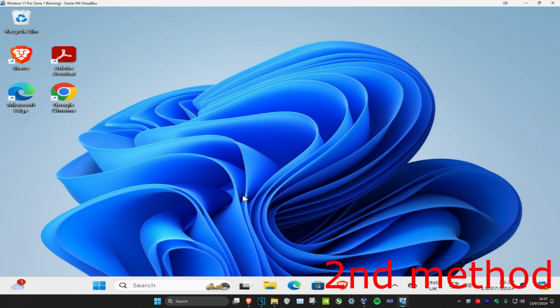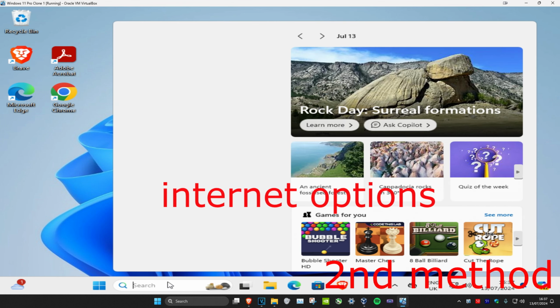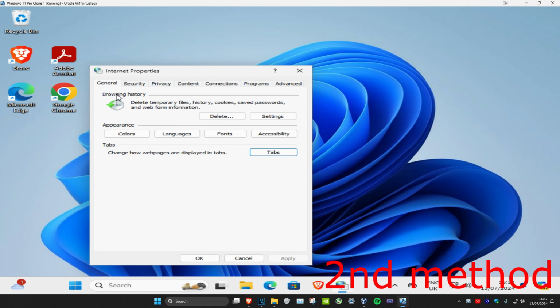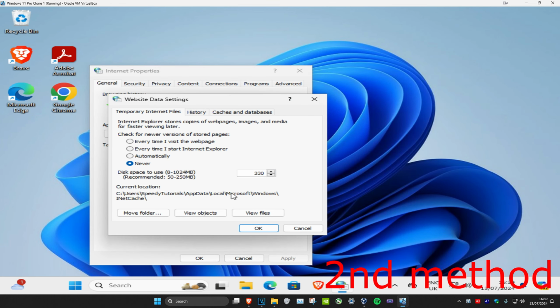If that's still not working, for the second method, you want to head over to search and type in Internet Options. Click on it. Now once you're on this, under browsing history, you want to click on Settings. Now where it says current location, you want to make sure that's being saved to your main hard drive. So for me it's my C drive, which is my main hard drive.